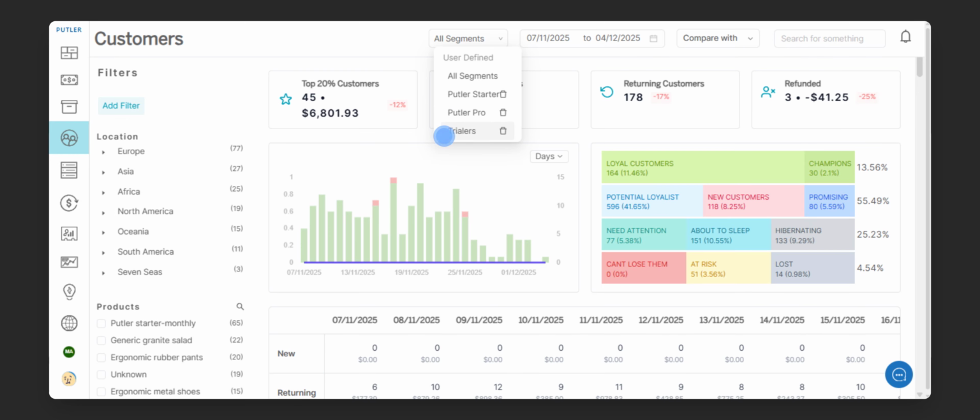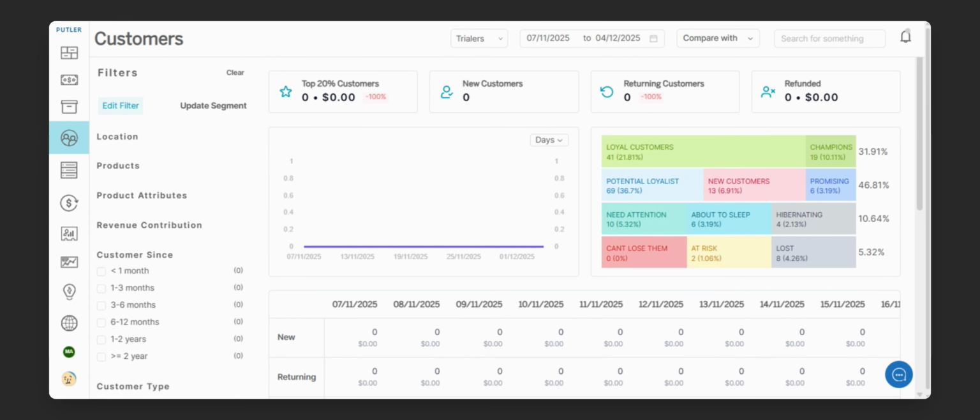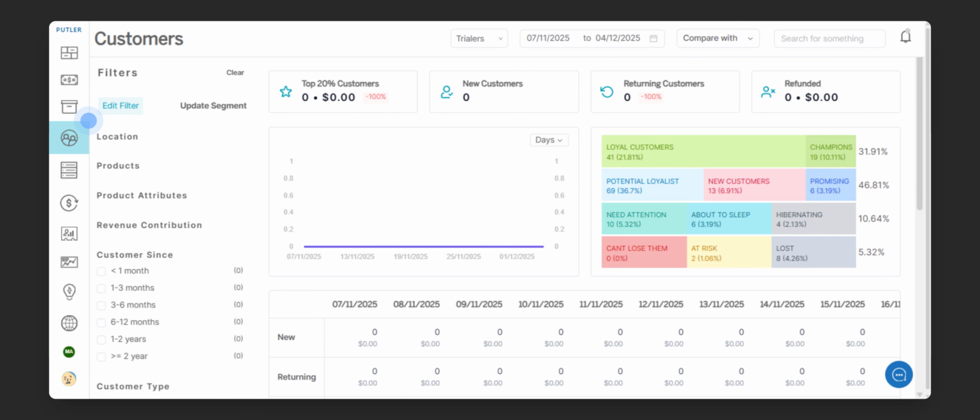Here, you'll see a list of all the segments you've created, things like trial customers, repeat buyers, or any custom segment you've built earlier. Now pick the segment you want to make changes to. For example, I have a segment called Trialers, where the amount is set to $0. But now I want to update this segment and make it $1 instead. So I simply click that segment to open it now.